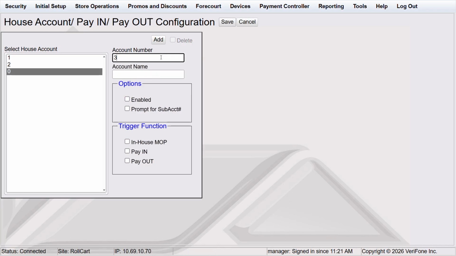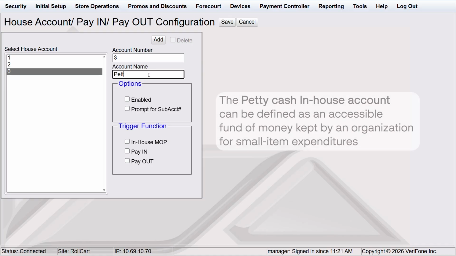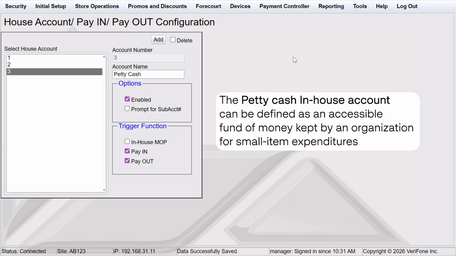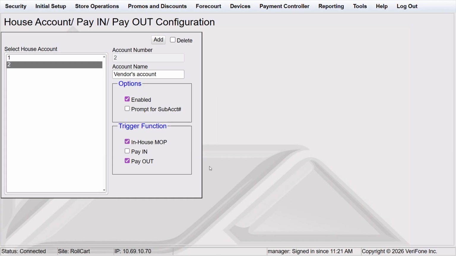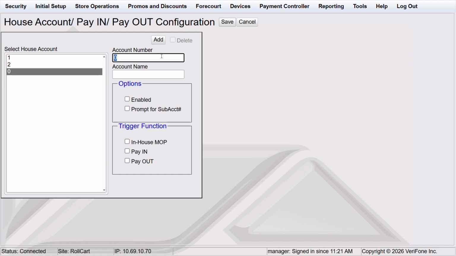The last in-house account we are going to configure is the Petty Cash Only in-house account. The Petty Cash in-house account can be defined as an accessible fund of money kept by an organization for any small item expenditures. To add another in-house account, click Add. Then, navigate to the first field named Account Number, and for this example, enter 3. The next step is to include the account name, and the account name we are going to use for this example is Petty Cash. Go ahead and name this in-house account Petty Cash.